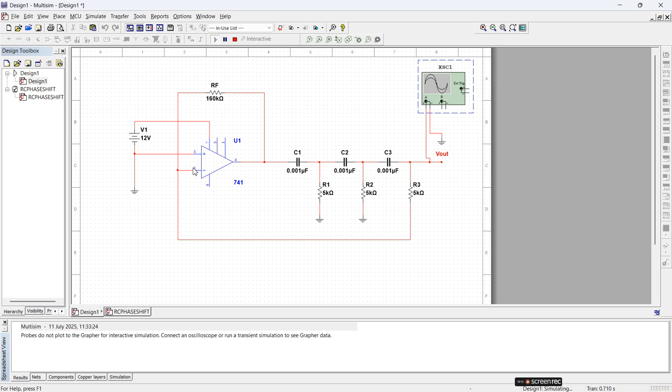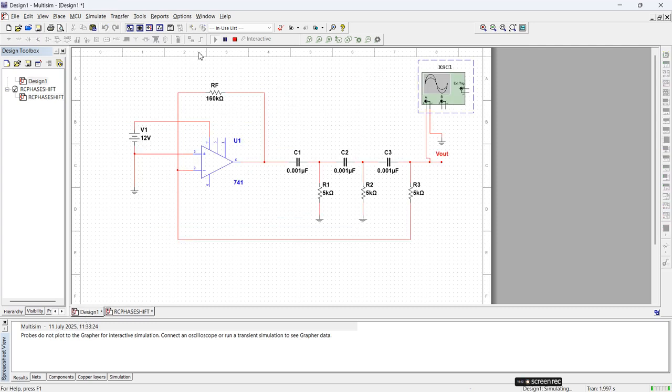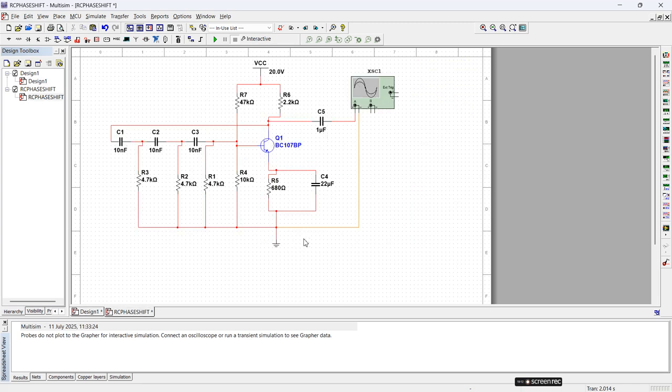And the same RC phase shift circuit can also produce the signal using a BJT. So this is our other RC phase shift circuit, where instead of using an op-amp, we're using a BJT circuit. These are the feedback connections, C1, C2, C3, R1, R2, R3, and the voltage divider circuit. Now I run this circuit. Once you construct the circuit and complete all the component connections, then we go for simulation.